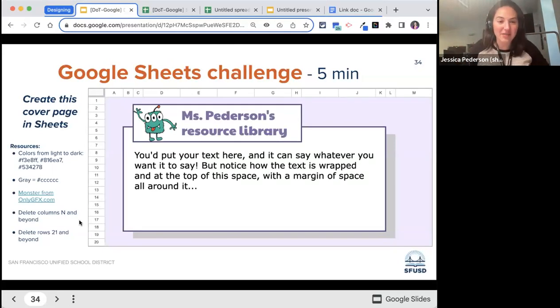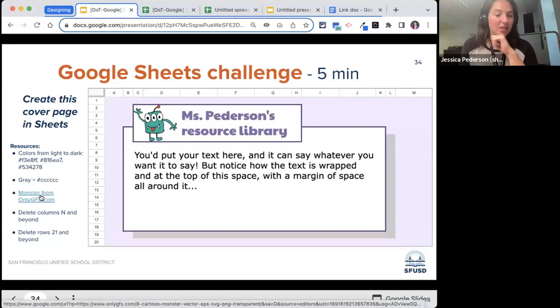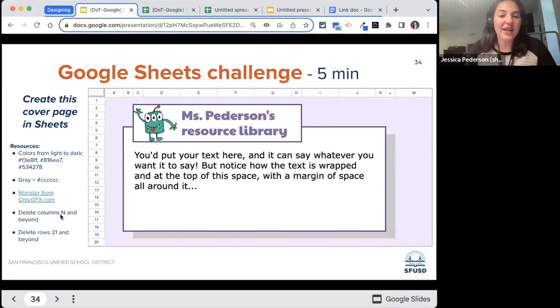Some things you can already notice are that there are no grid lines visible. I turned off grid lines. I'm also giving you the colors here. The darkest purple is F3E, the medium purple is 816, and the light purple background is 534. The gray color, this shadow down here, is 6Cs. The monster image I got from here. I'm going to help you find these things a lot faster. I also deleted the columns beyond column M, and it only goes down to row 20; I deleted rows 21 and further.